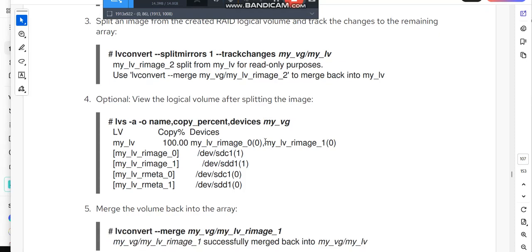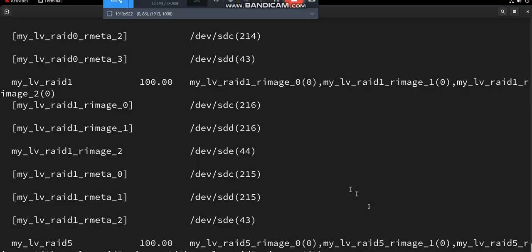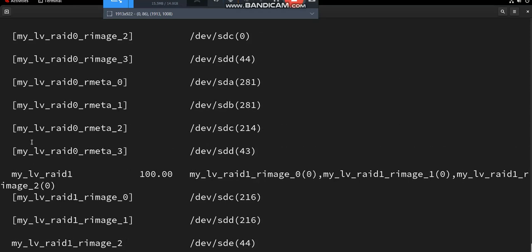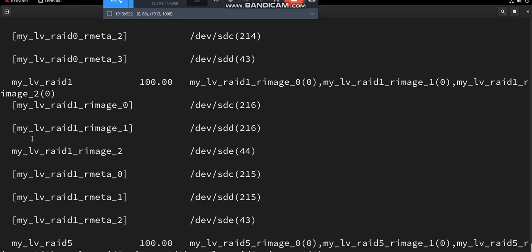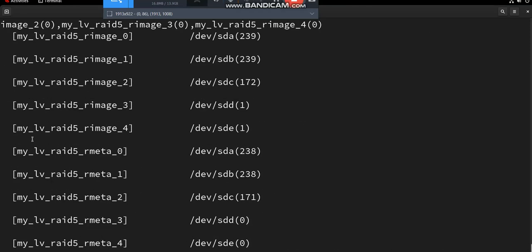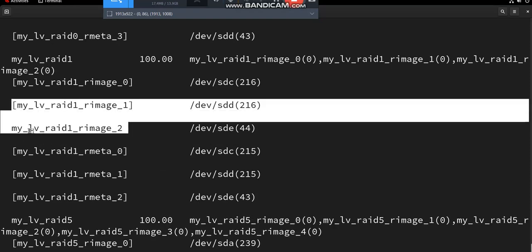Merge the volume back into the array. So, lvconvert --merge my_vg/my_lv_raid1_rimage_2. What is the name of the image that was split? My LV RAID 1 rimage_2.